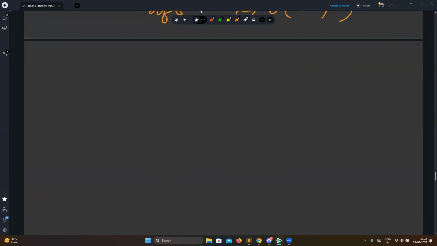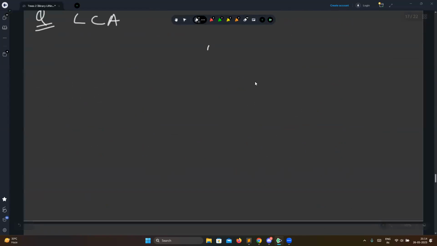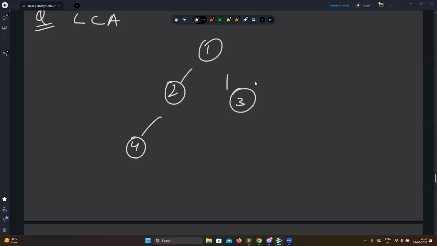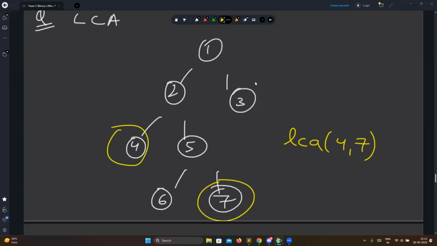All right, so we want to do a LCA. So let's first draw a tree. Let me explain you what LCA is. Suppose this is my small tree and I want to say, okay, what is LCA of 4, 7? So where is 4? Here is 4, here is 7. So this is the LCA. So LCA of 4, 7 is 2.